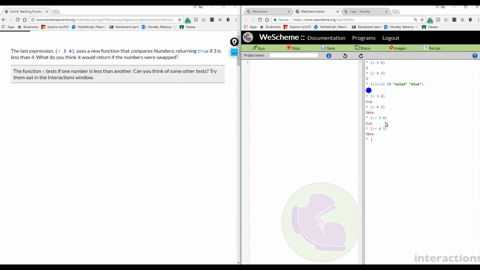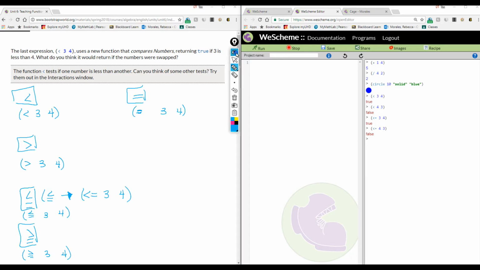So for that one, testing it out got me that I can actually use these functions. I just need to put those two operations next to each other. And then one student mentioned not equal to.